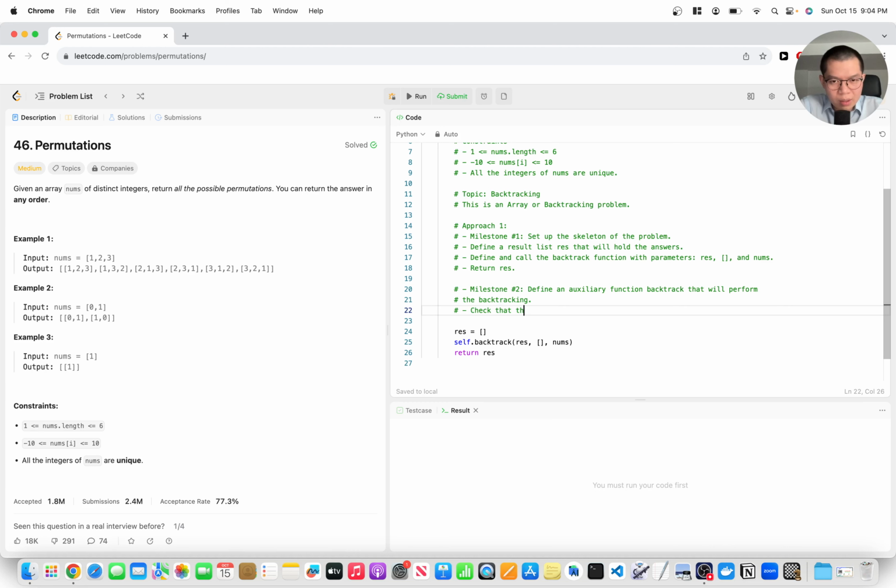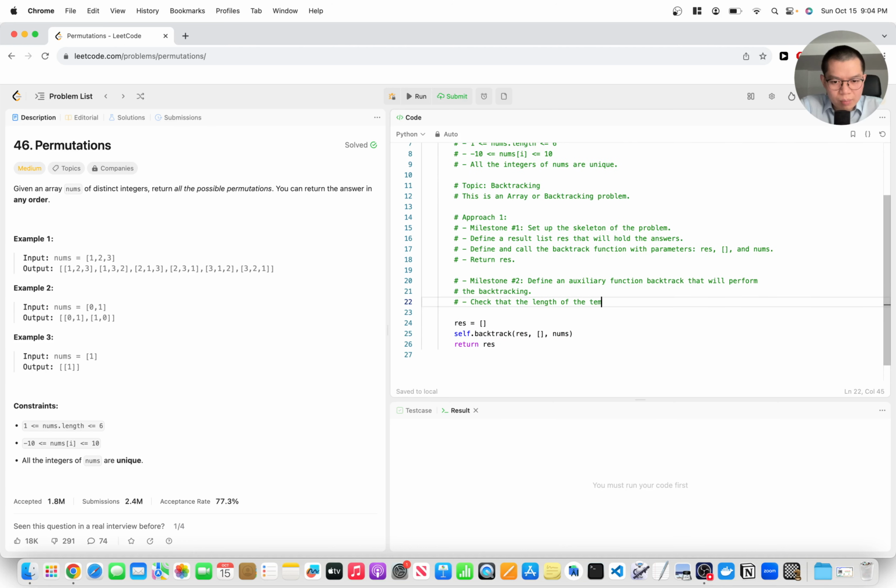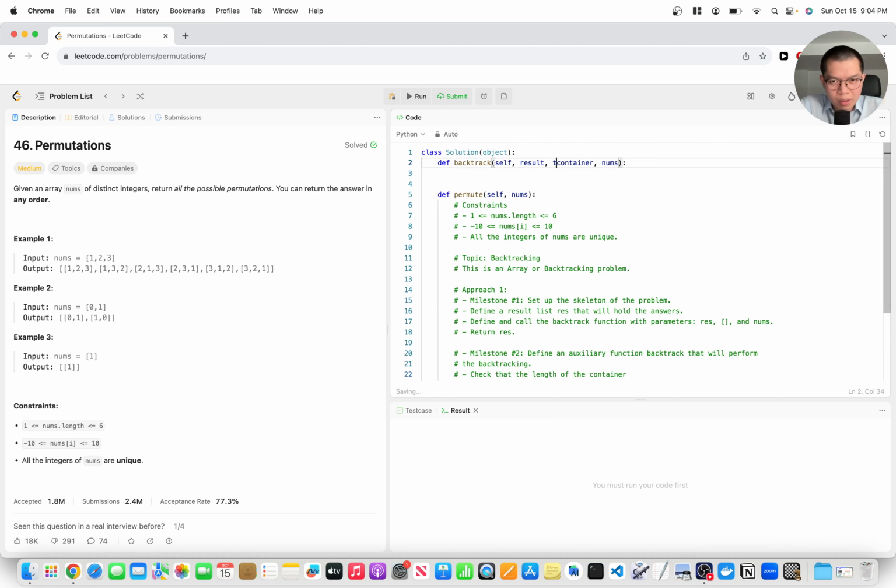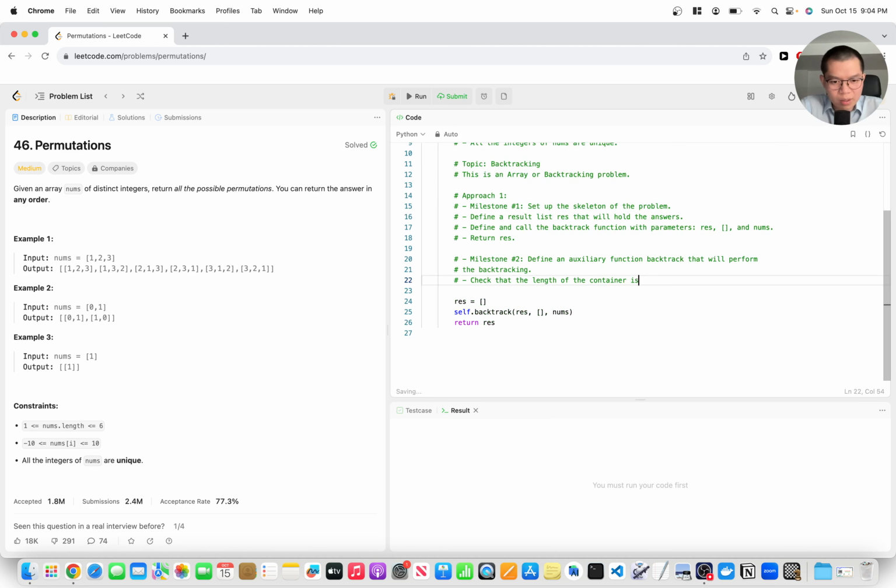Check that the length of the container, which I'm not going to call temp container, I'm just going to call container, is equal to the length of nums. If so, append a copy of the container to the result and return.